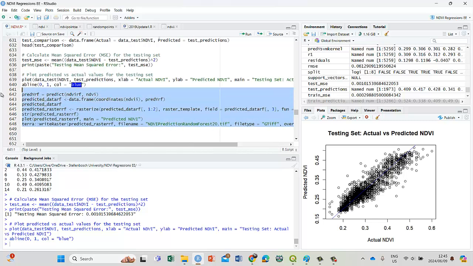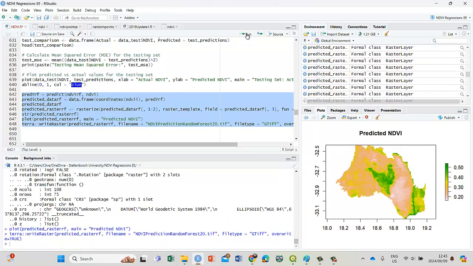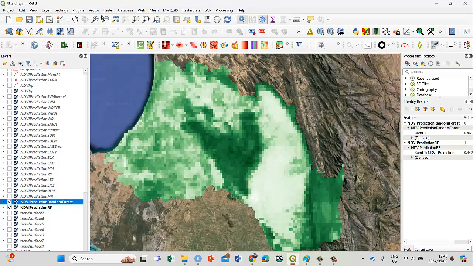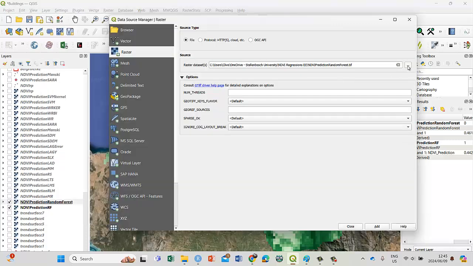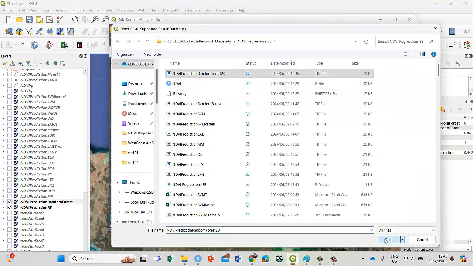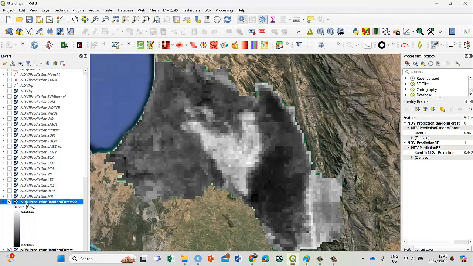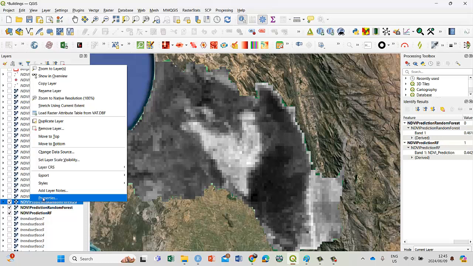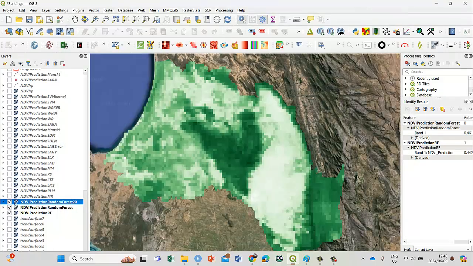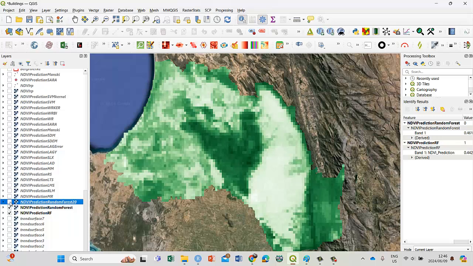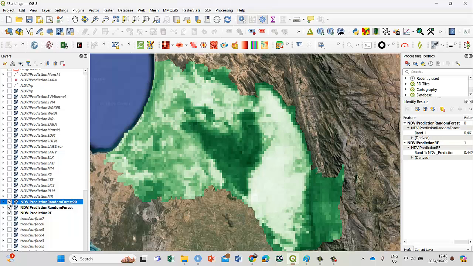And let's just quickly have a look. Okay, so that's the predicted value now. So let's bring in that. That's with 100 trees, random forest trees. Let's add the layer, add raster layer, add the one with 20 trees, open it, add, and let's quickly have a look and see whether there are significant differences. Quantile, classify, apply. So that's 20 trees, that's 100 trees.